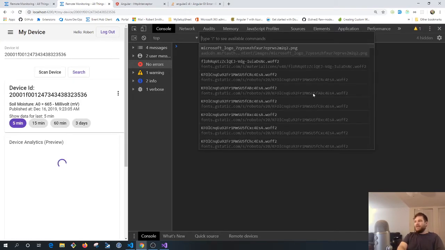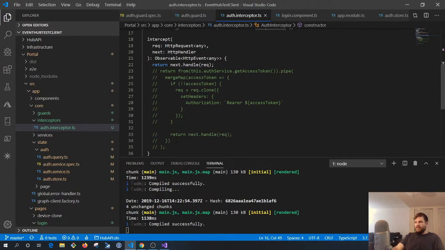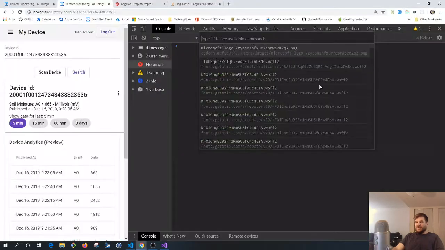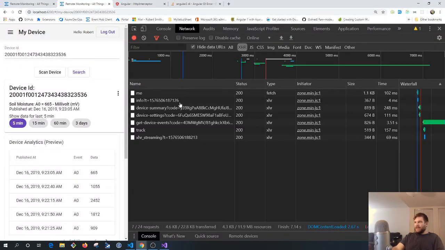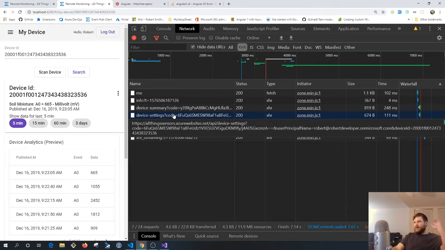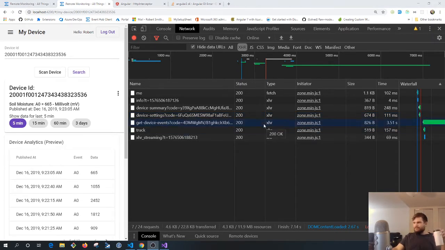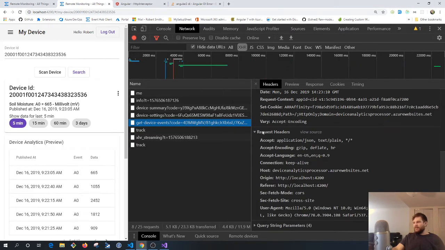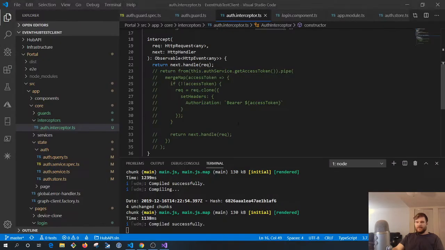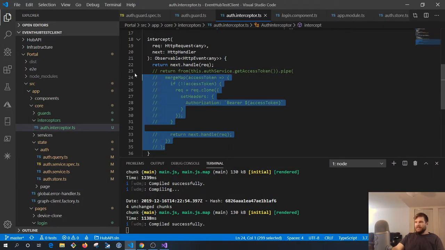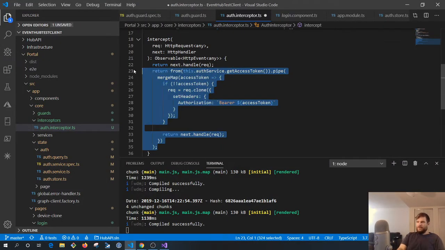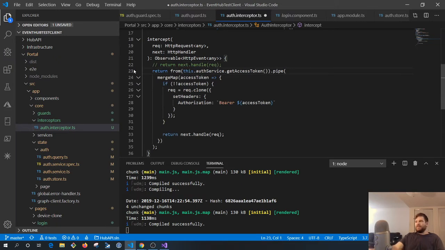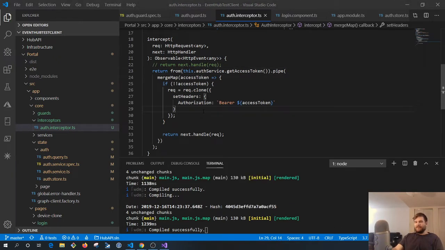So let's go ahead and add our code back and see if we can get it working. Right now, let's go to our network tab. Getting turned around here. In our request header, we don't have authorization. So if we add this back and comment this out, now we should be cooking.